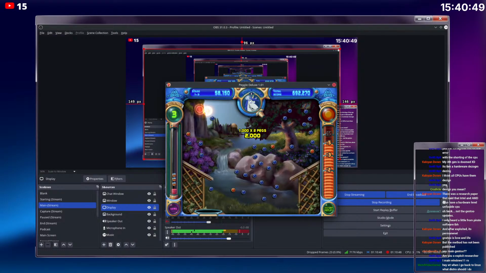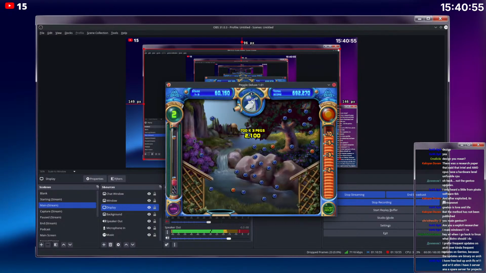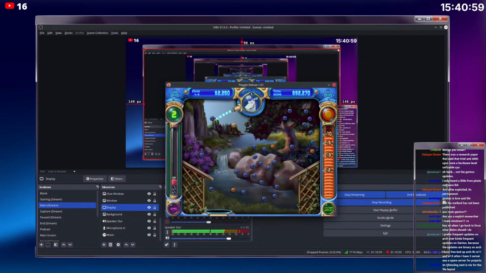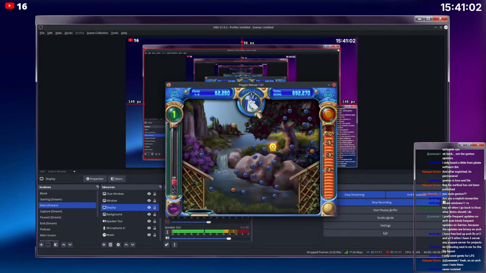Okay, I just realized we really need to catch up. I have BSD up on LFS, Windows 11, and Windows 10. I have a server and a spare server for projects. Scheduling next is Nix for the file layout. I've never actually tried Nix. Should I try Nix?